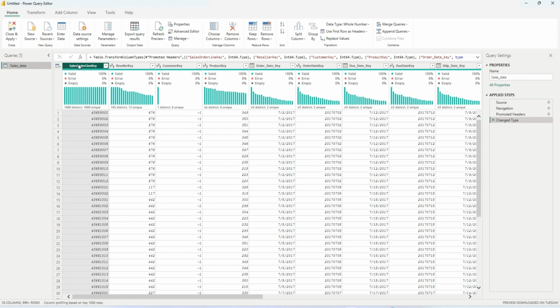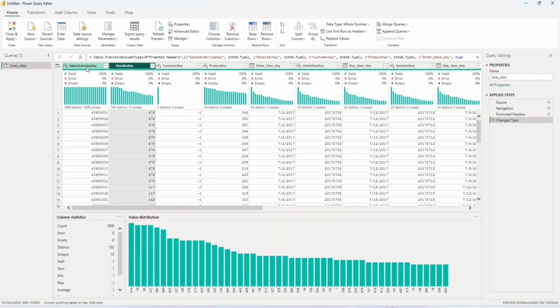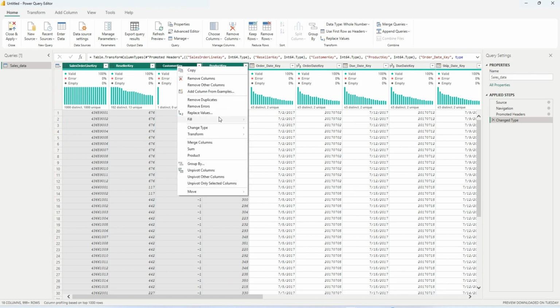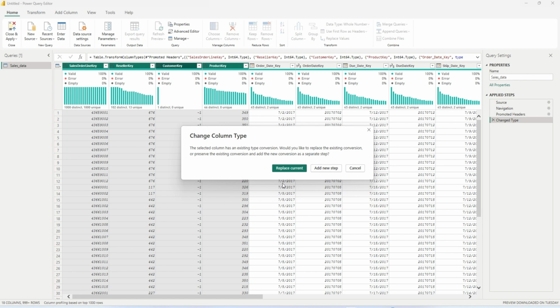Before loading your data into Power BI, it's important to validate the data in Power Query, because this is where data quality issues are easiest to fix. Make sure that each column has the correct data type. Date should be set as date, numeric fields as whole number or decimal number, and text fields as text. Correct data types are critical for accurate calculations, proper sorting, and reliable DAX measures.